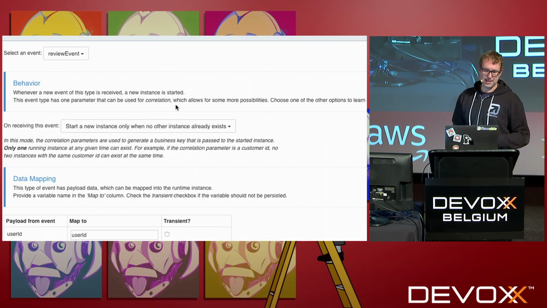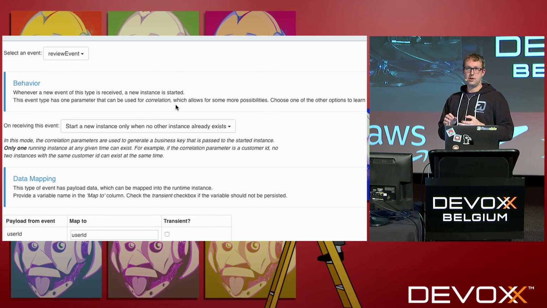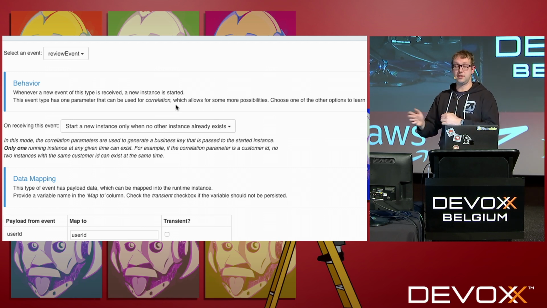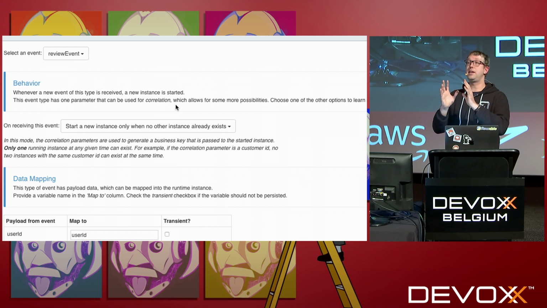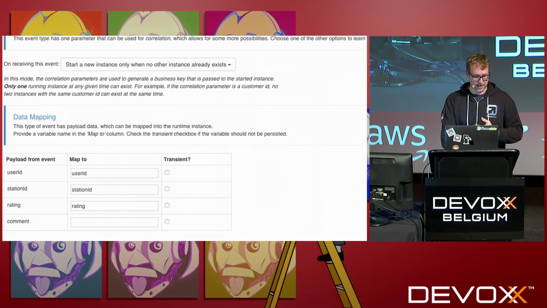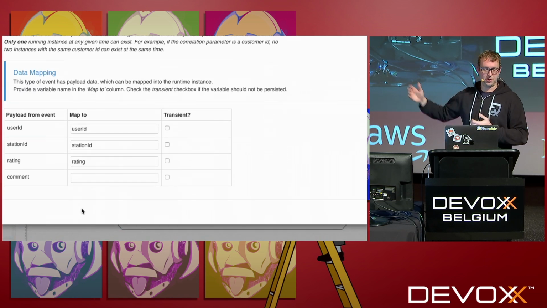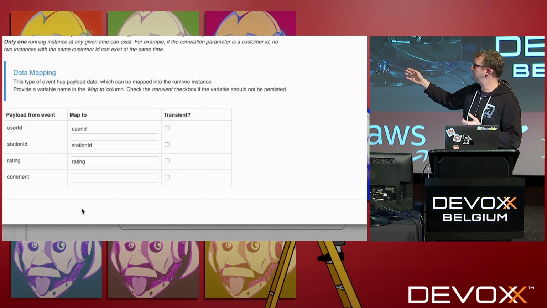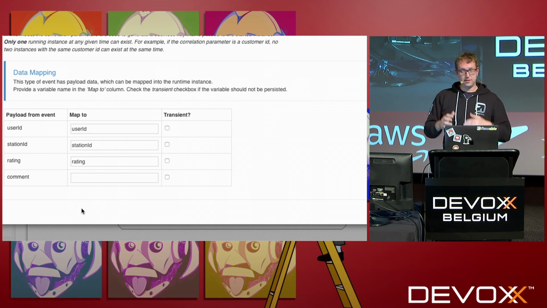But right now, what we say is that if we detect it's a new piece of data, and we can know that because we've got the event data, start a new instance only if there's no other instance existing. That means we only have one case per customer. That's what we want. The event also exposes some data. In this case, as you can imagine, it exposes data about the user, the station where the review was happening, the rating, and the comment.